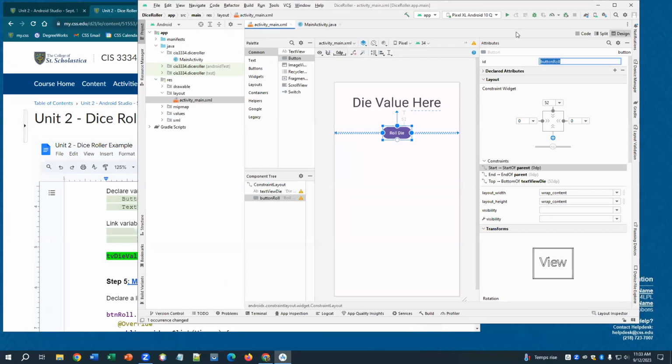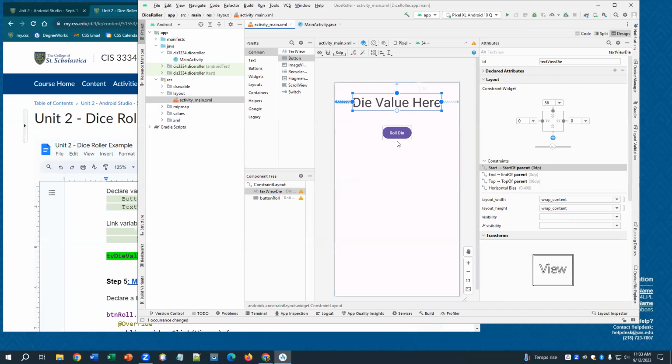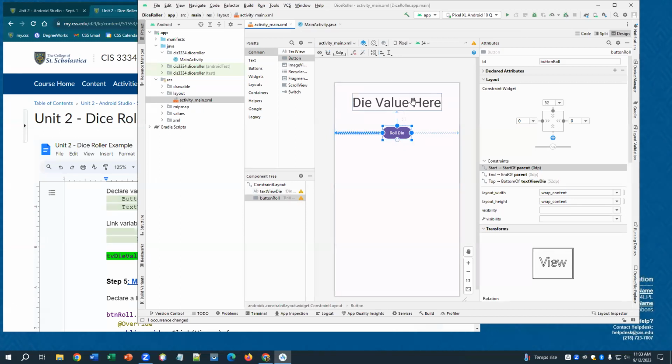So again, this is our layout. We're setting out our layout, we're figuring out what things are. And again, one thing we're trying to watch is the IDs, because in our code, we're going to have to access these two IDs here.